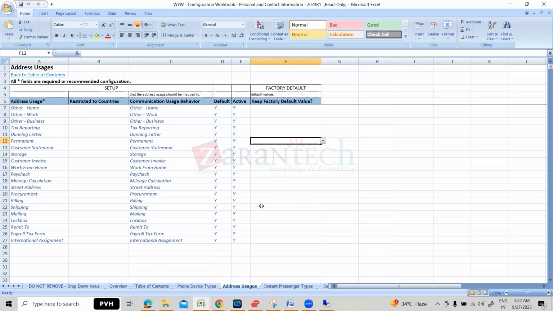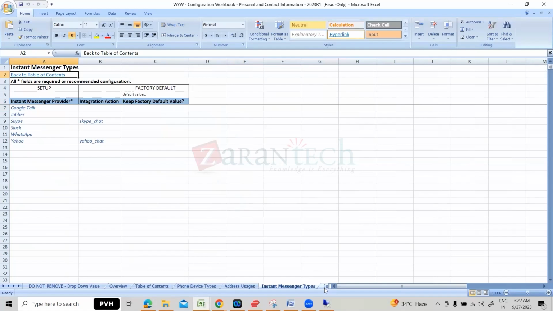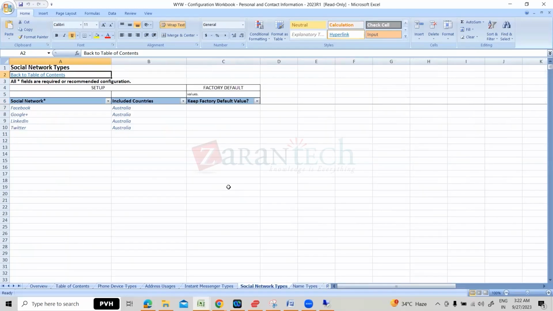Similarly, you have the messenger types and so on. These are some types of specific information which you can gather as part of the requirement gathering sessions. And you can use this to showcase your experience as well. This will really be helpful to you.